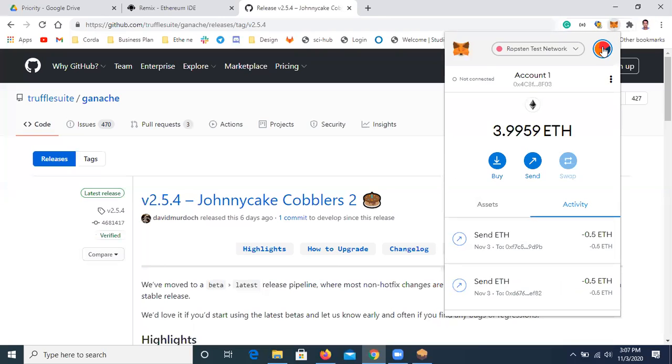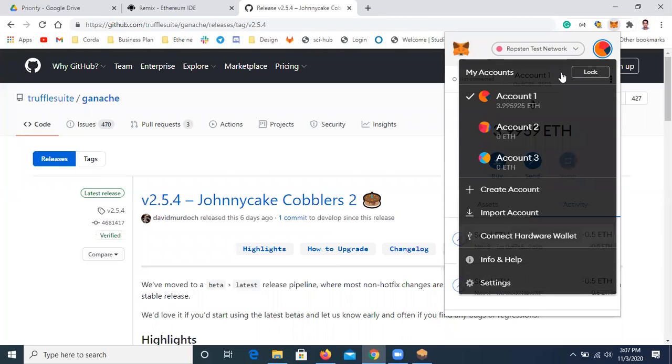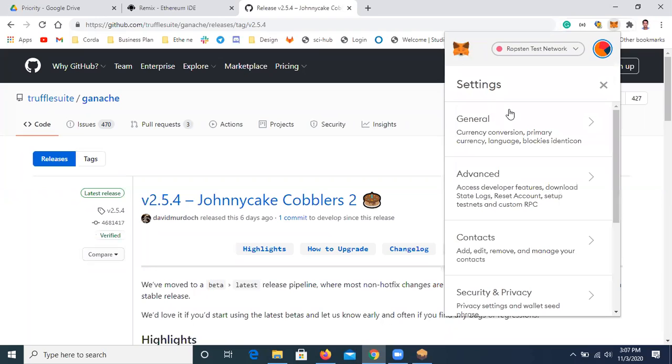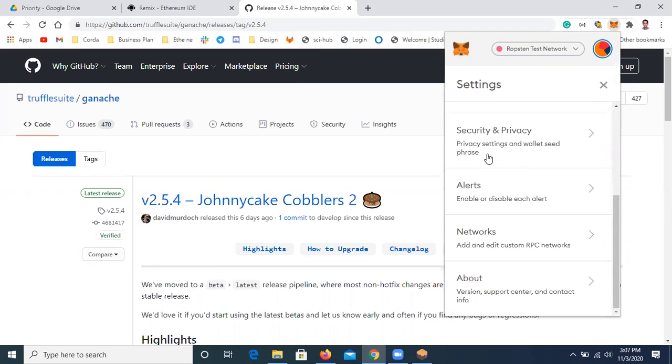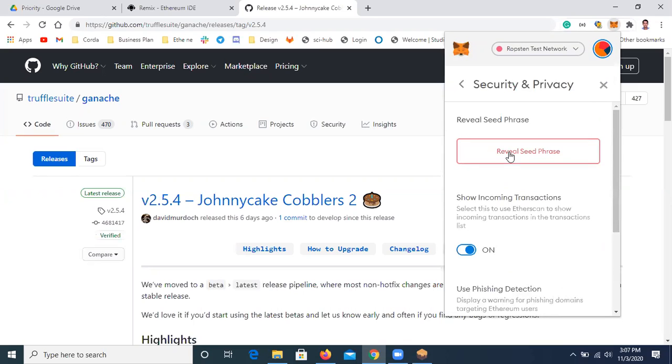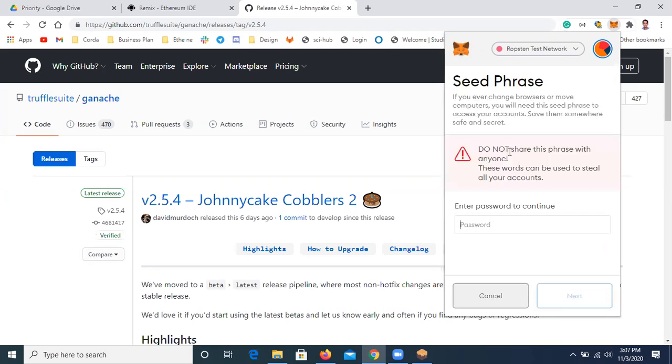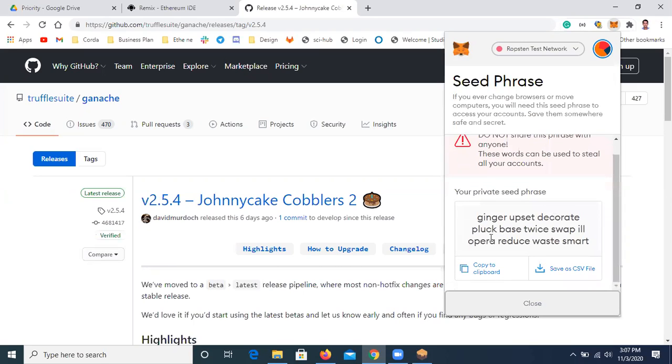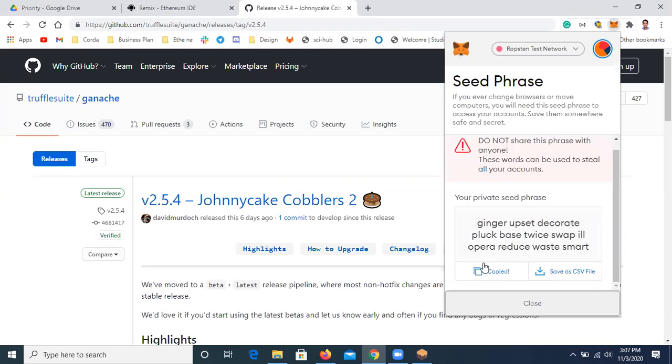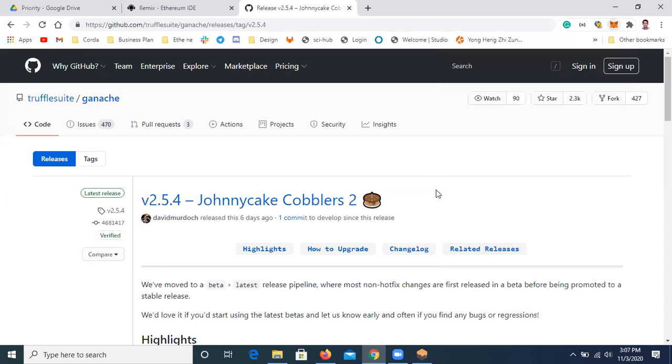So you can go back and go to the settings, click on this My Accounts menu, click Settings, go to Security and Privacy. We have many settings over here, but the important one is Security and Privacy, and you can see the Reveal Seed Phrase over here. You click on that and provide your password. Enter, and you can see the seed phrase, and I'll just copy that and store it somewhere.